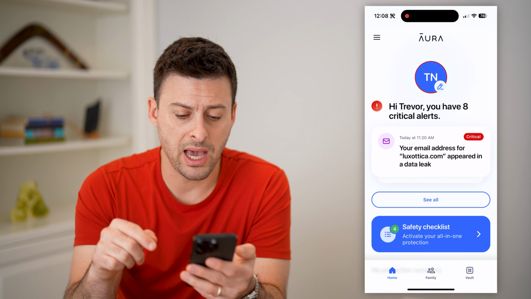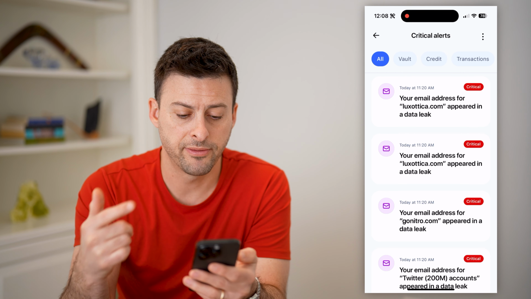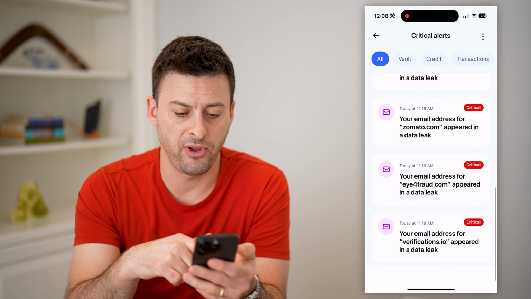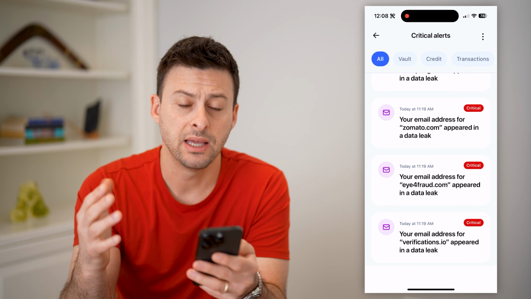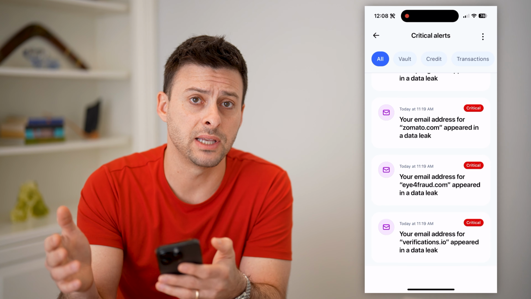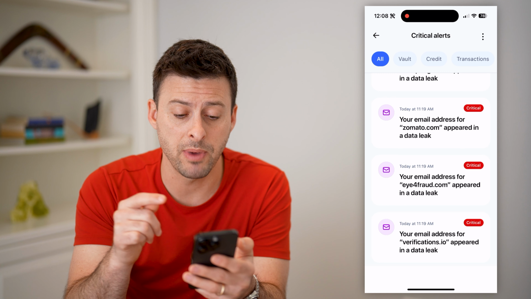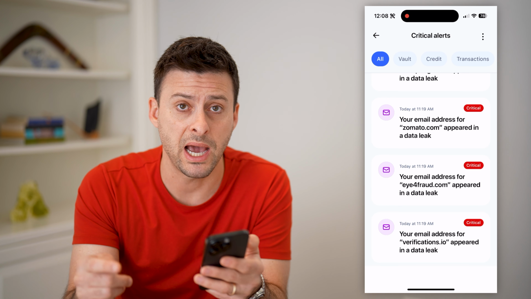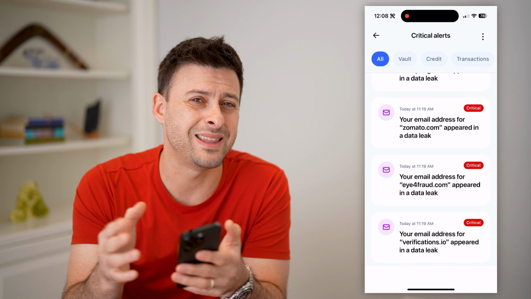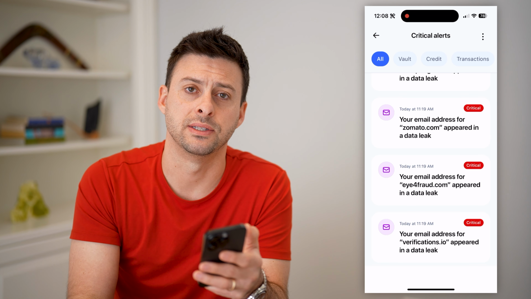Now, again, you can go back and hit this see all, and you'll be able to see a lot of critical alerts for my email address appearing in Twitter, Teespring, verifications, all these different ones that I will want to go through and check to make sure that my email address is safe. If you do find your email has been in various leaks like this, I would recommend going to that website, making sure you change your password, and then probably, if it's Gmail, Yahoo, whatever it is, going to that email service and changing that password as well, just to be on the safe side.